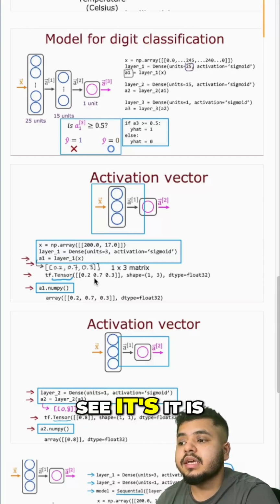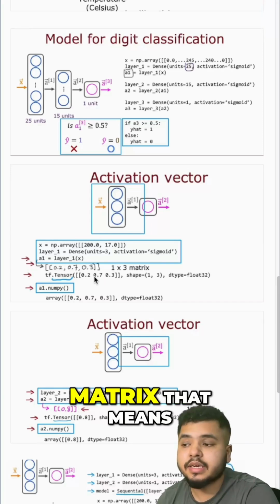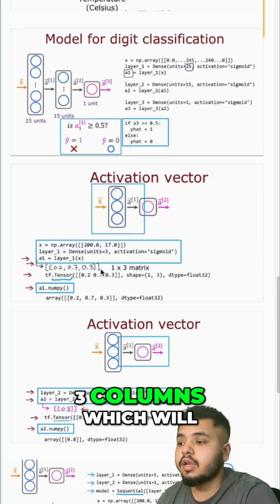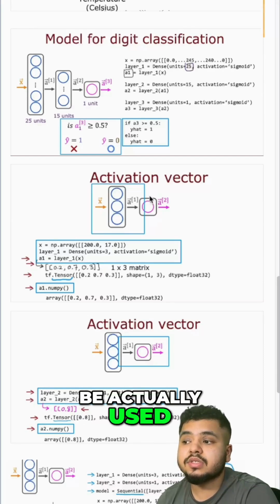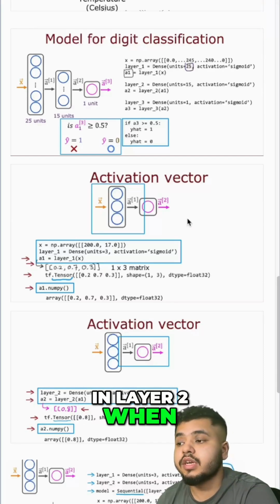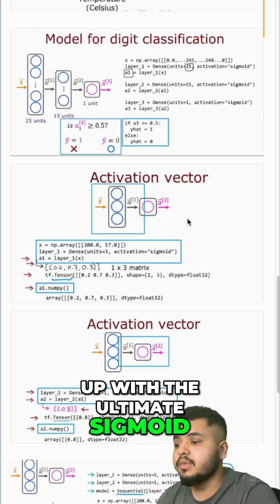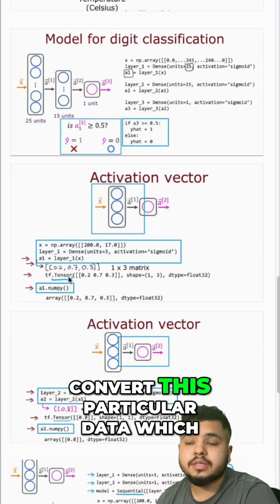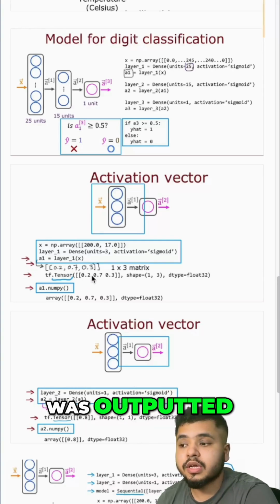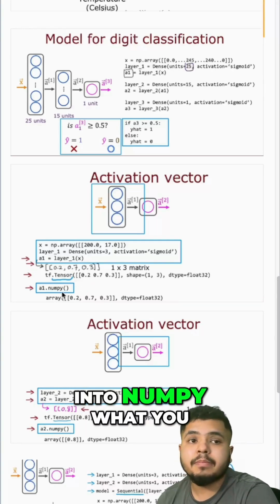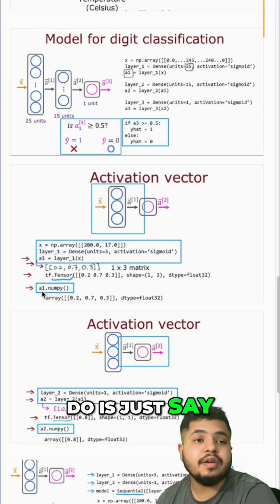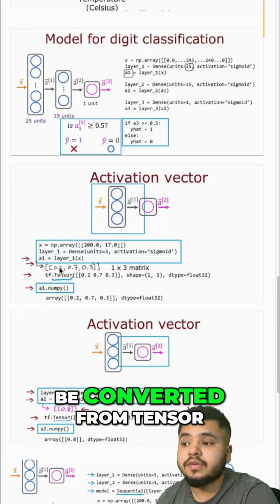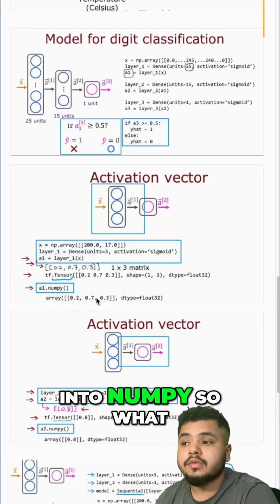So as you can see, it is a 1 into 3 matrix. That means that it doesn't actually have any row in it, but it has got 3 columns, which will actually be used in layer 2 when it comes to coming up with the ultimate sigmoid function value. So if you want to convert this particular data, which was outputted in the form of tensor, into numpy, what you just need to do is say a1.numpy. So this data type would be converted from tensor into numpy.